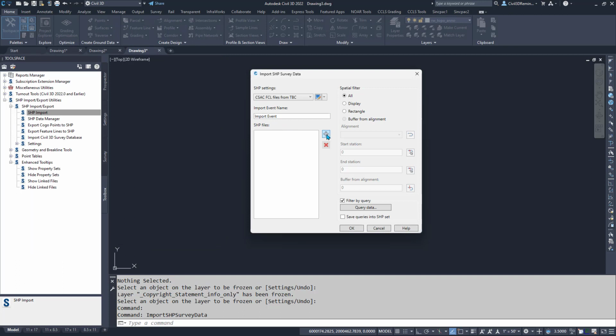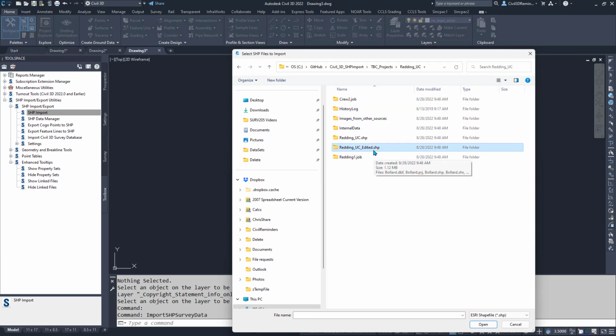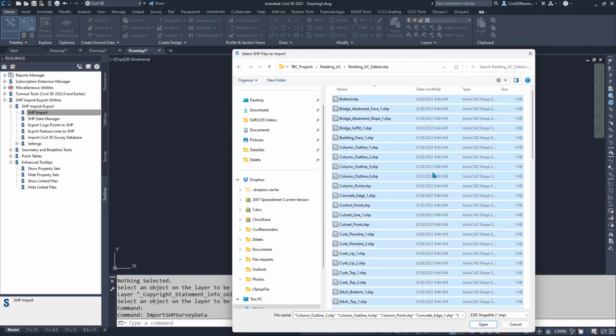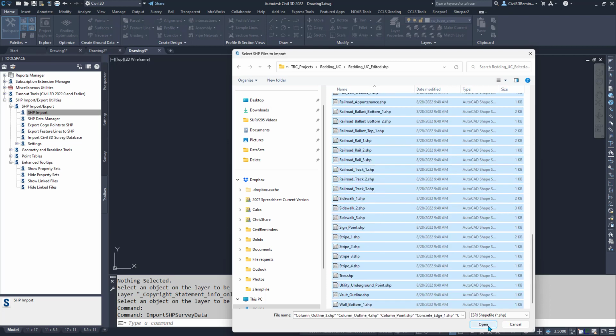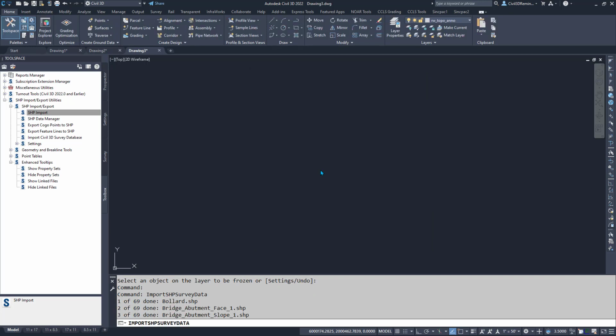Then you can select what files you want to bring in. And I'm going to go ahead and bring in the Reading undercrossing files. And I'm going to bring in the edited shape files. I'm going to go ahead and do Control A to select all of the shape files, and then press Open. If I want a spatial query, I can have one on the right-hand side. And I'm going to go ahead and press OK to bring in all of those shape files.